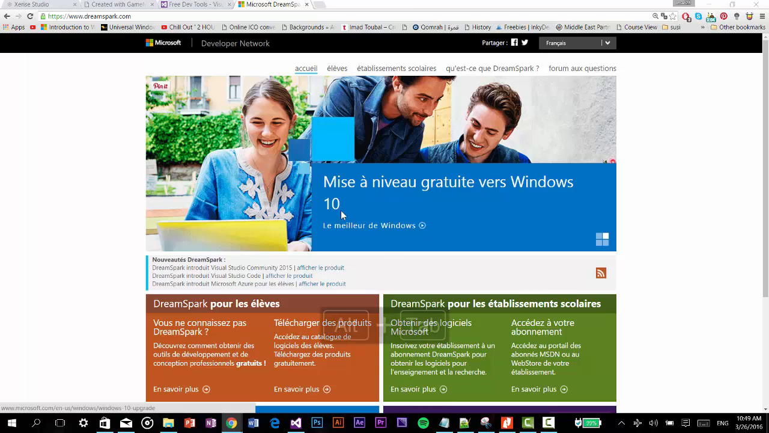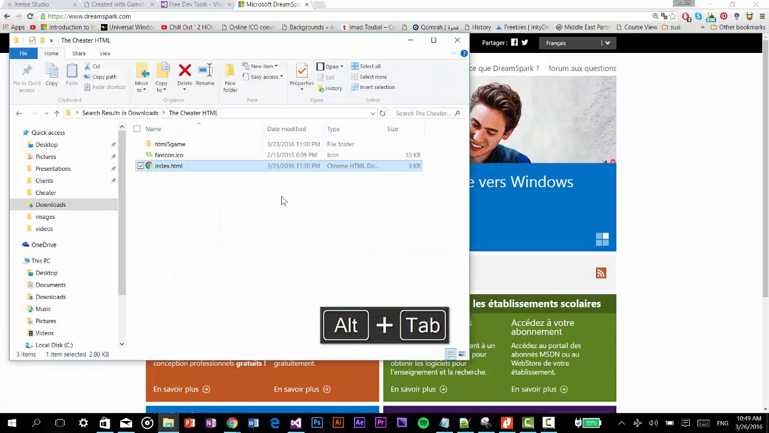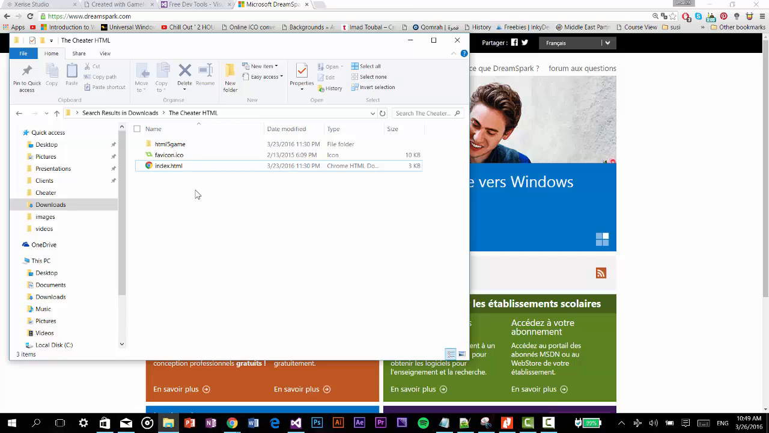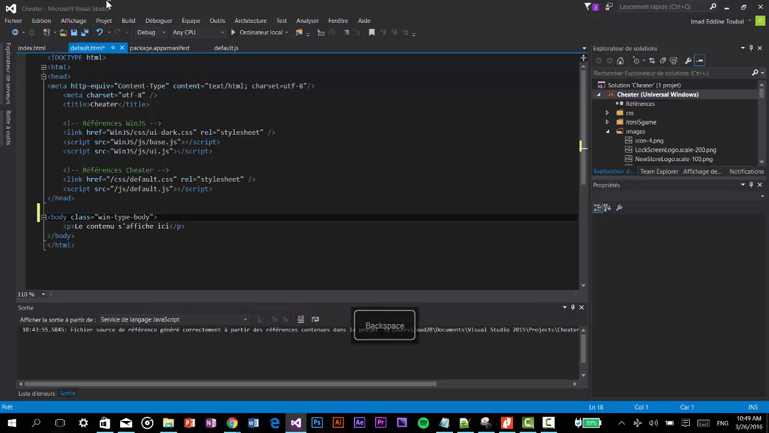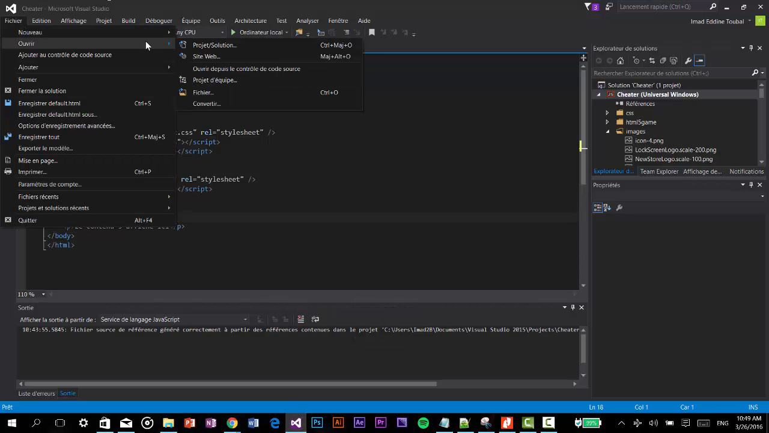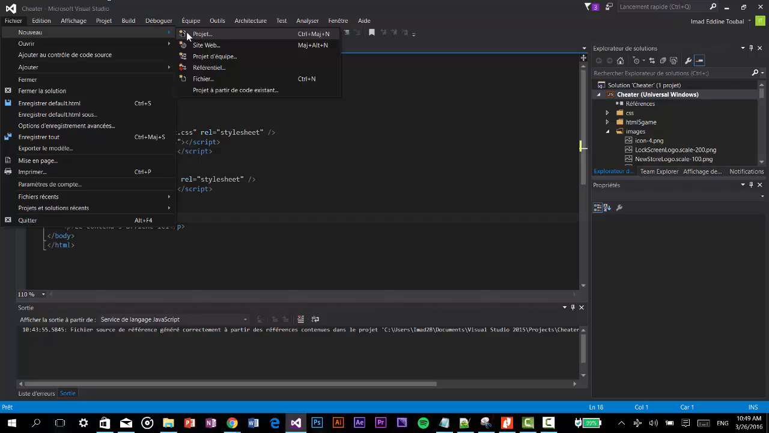So this is my application. As you can see, it's an HTML document with some JavaScript and some files and so on. And what I want to do is go to my Visual Studio and create a new project. So go to File, New Project, or Control Shift N if you are a keyboard ninja.